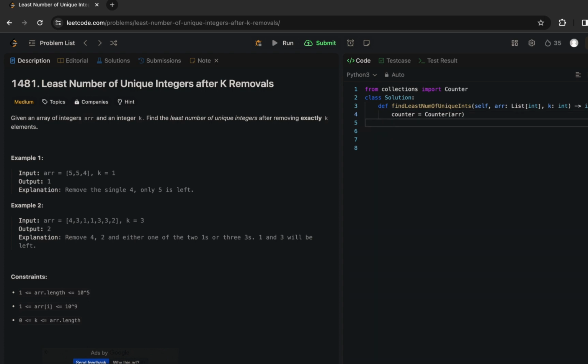Now after this, what are we doing? We are sorting our counter in terms of their frequencies. The ones with the lesser frequency will come first. So sorted occurrences array would be nothing but sorted of counter.items(), where key is equal to lambda of x such that x[1]. It means that they are sorted with respect to their frequencies, with respect to the first index.